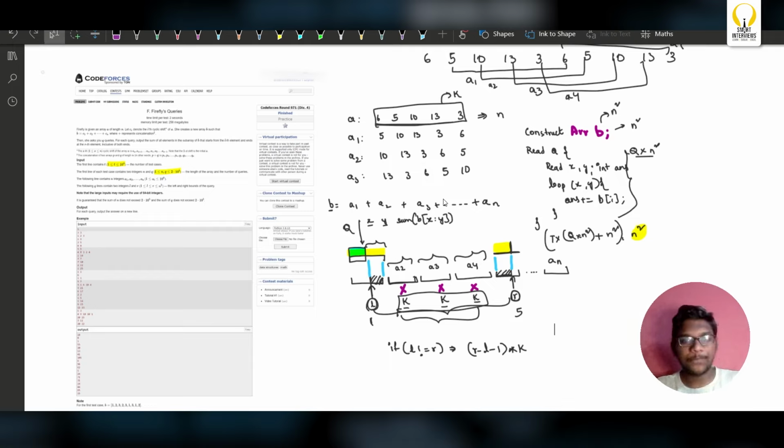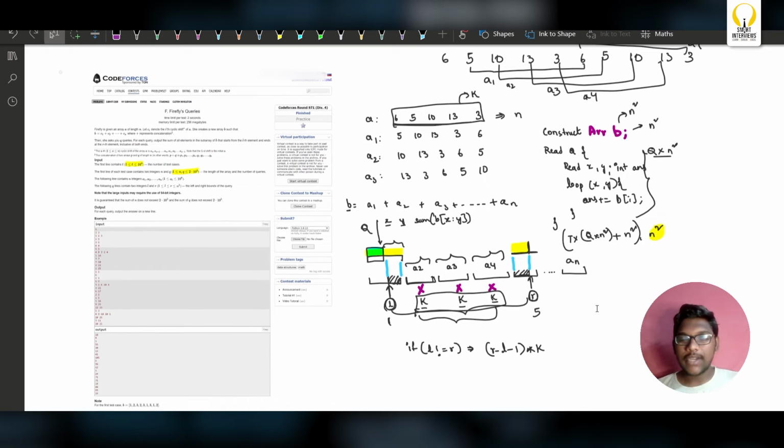So the core logic is breaking down the solution. First break down the array portion by portion, and then simulate, and then combining all the logic is the most important thing here. Okay, so that's it for the video, guys.